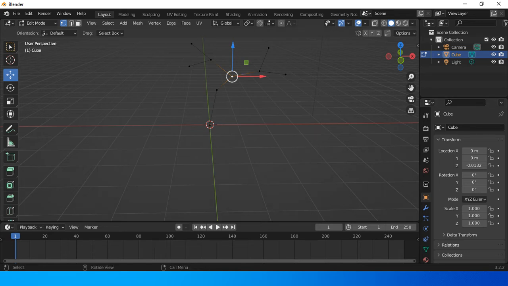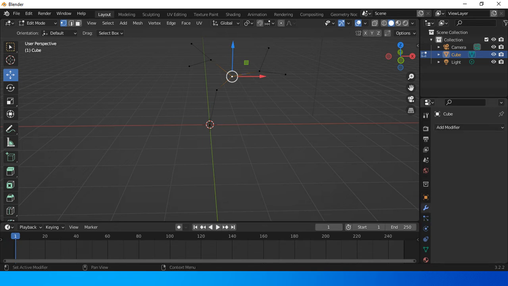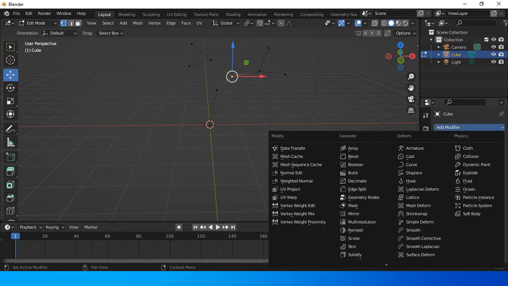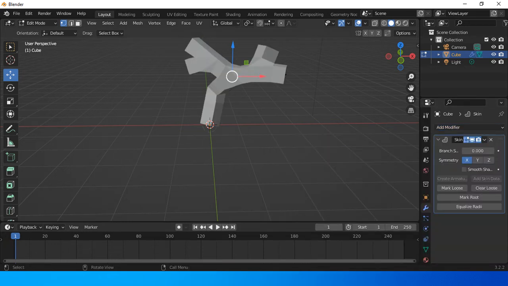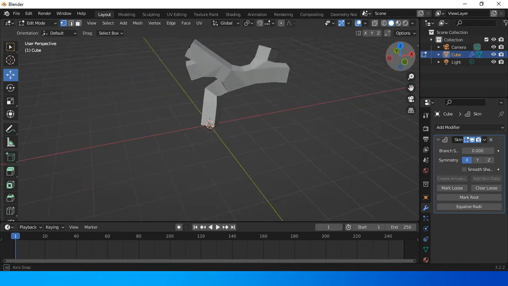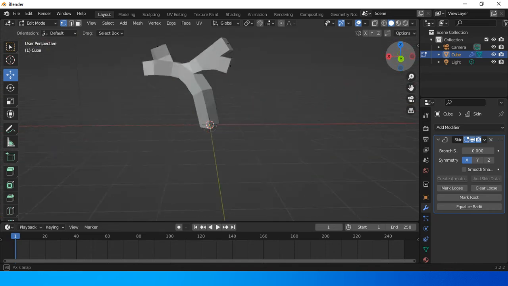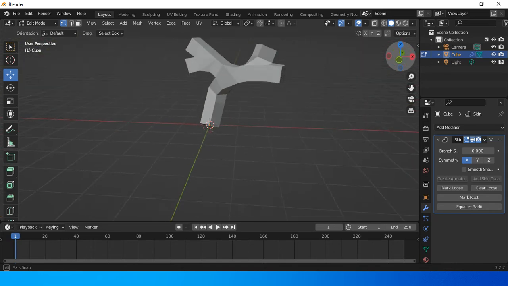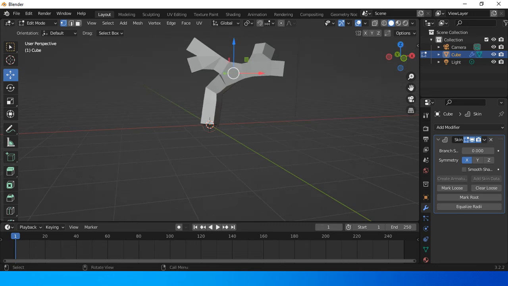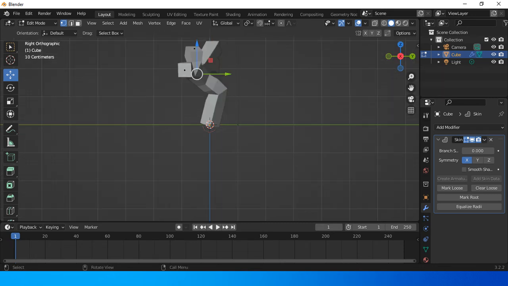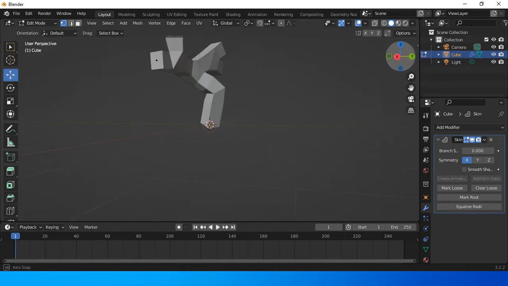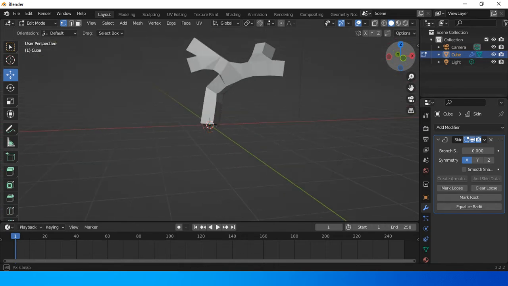First of all, guys, now you have to go to this right side and click on this setting or modifier properties. And now you have to add modifier, and now you have to go to skin. So you have to select this skin here. When you select skin, it will add some boxes to fill those edges. So this is now our trunk. The trunk looks like it has been created by boxes.